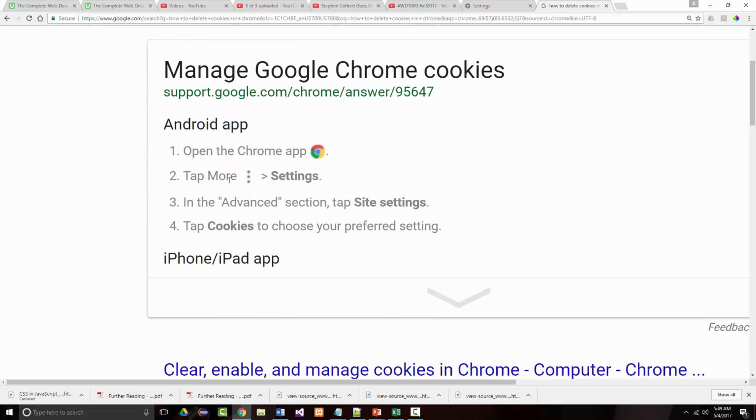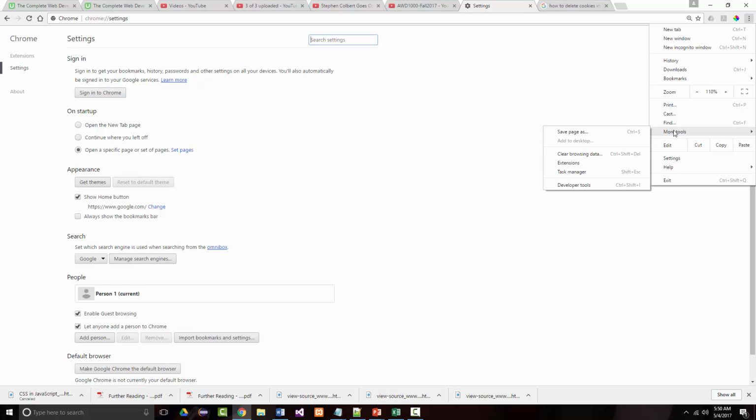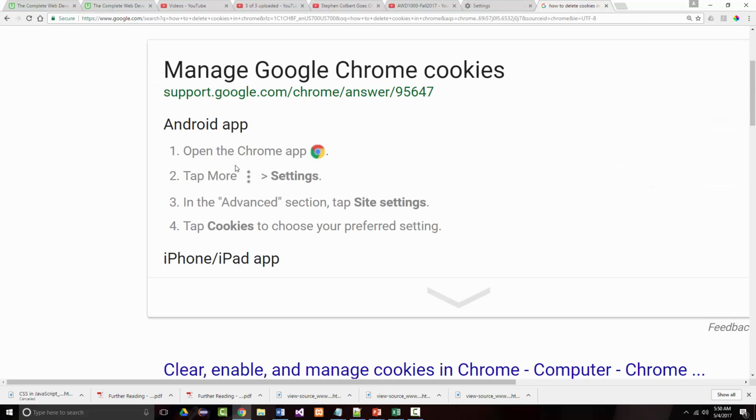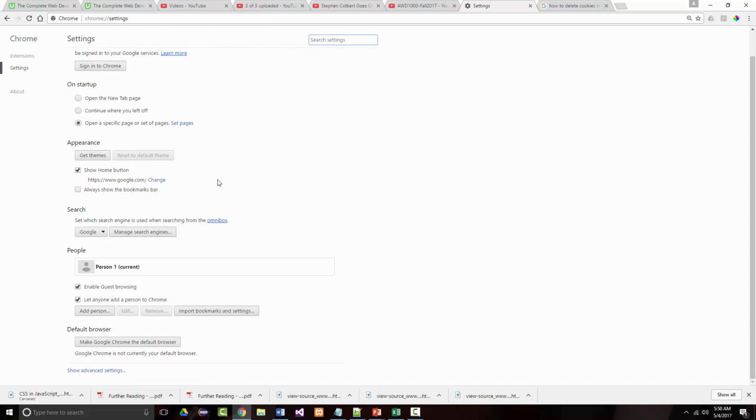All right. I open that. I want to go to the Advanced section. Okay. So try that again. Go to Advanced. Is it under More Tools? No. I don't see an Advanced right there. So let's look again. Settings, Advanced. Okay. I was in Settings. There is no Advanced. Maybe it's down at the bottom. Show Advanced Settings. There you go.